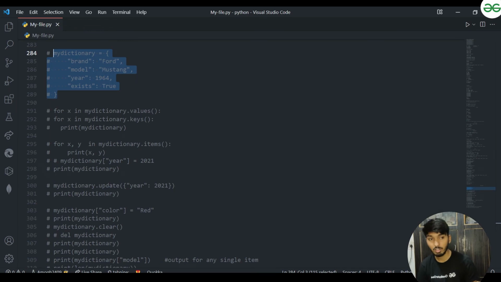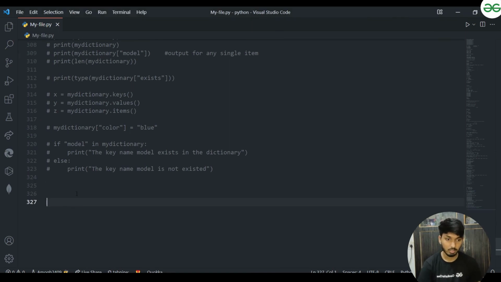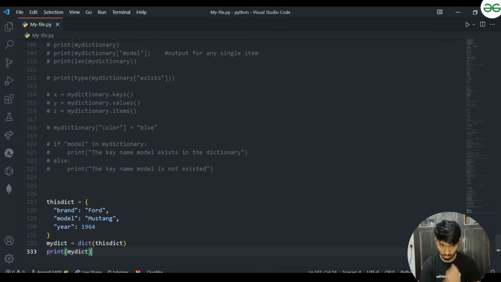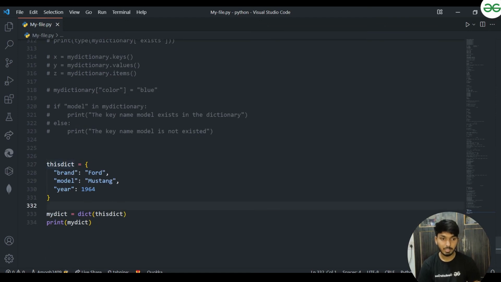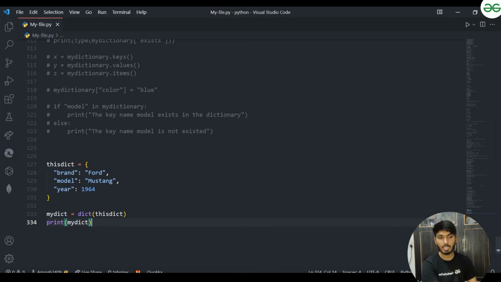When we do further code, we will understand a few more types, like how we can copy dictionaries and how we can do nested dictionaries and things like that, right? If I want to copy a dictionary, I can do one thing. Suppose I have created a dictionary here, inside this dict I have written brand Ford, model Mustang, year 1964. Then I create my dictionary, give it dict, and inside that I write the old one.